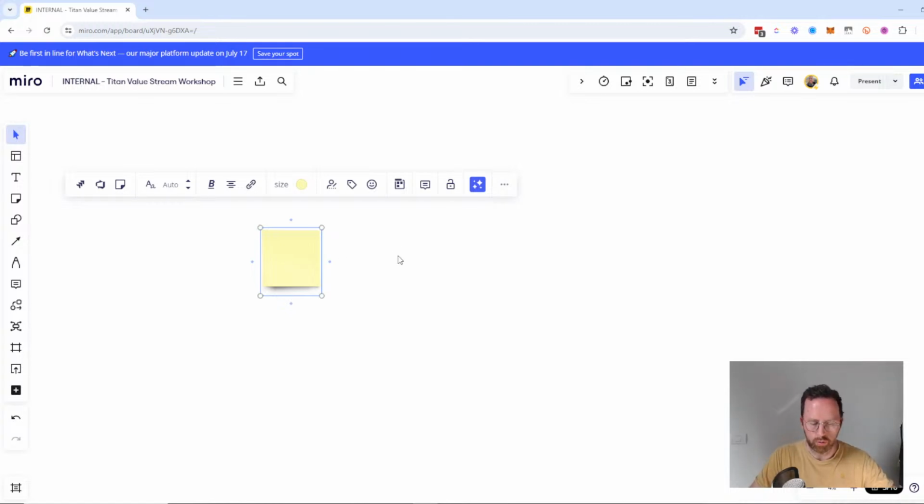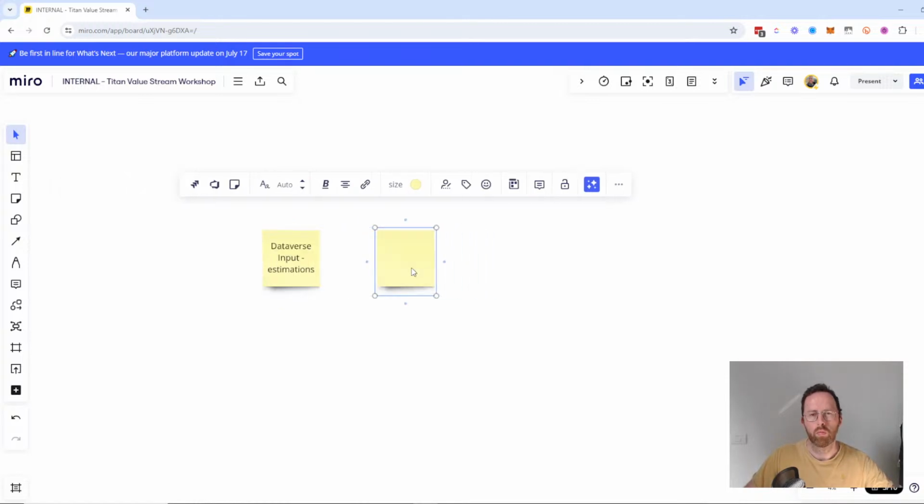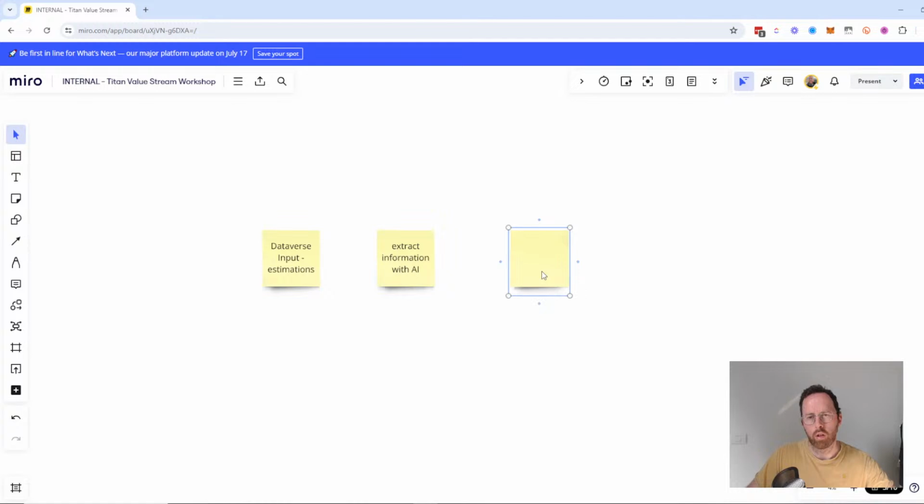So, just a quick overview. We are going to start from the Dataverse input. The Dataverse is like the database inside Microsoft 365, inside the Power Apps environment. From the Dataverse input, which is like these estimations, we're going to extract that information with AI, and we are going to generate HTML.